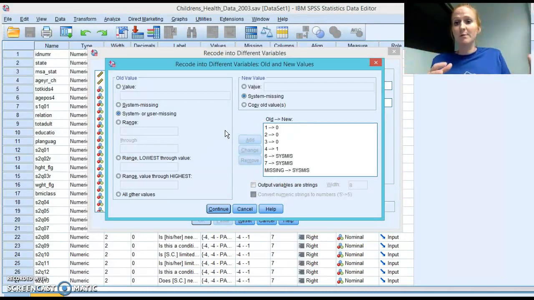If it's missing in the old variable, we still want it to be missing in the new one. We still can't really analyze it. It doesn't mean anything. We can't interpret it.